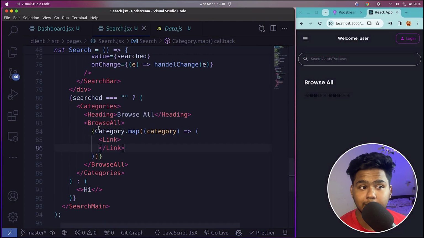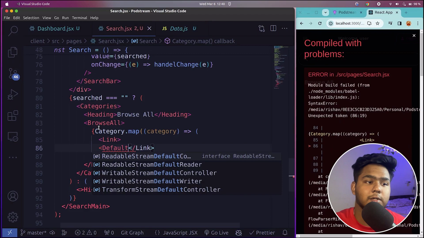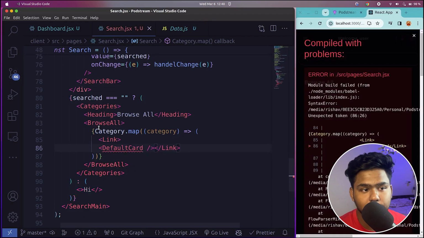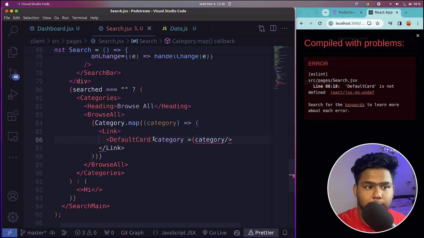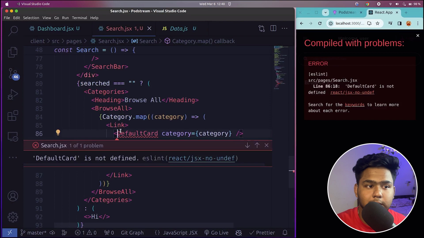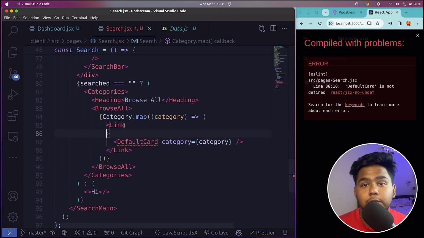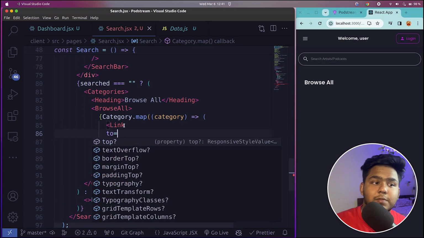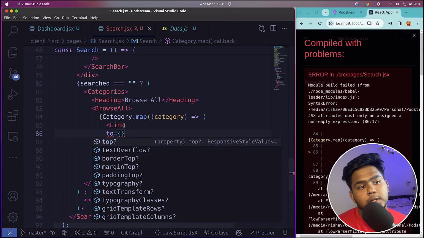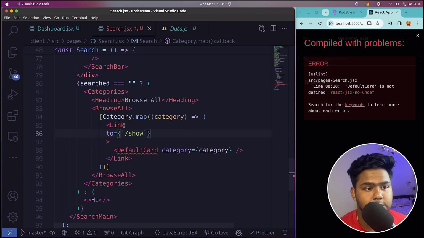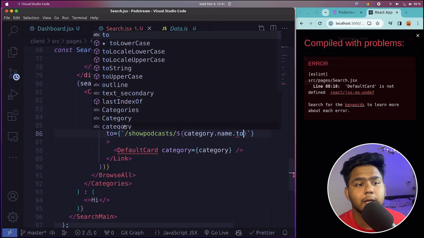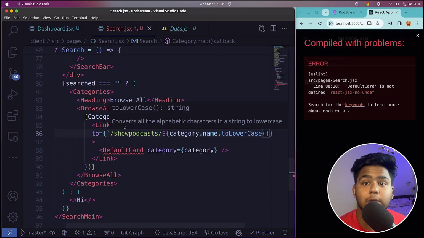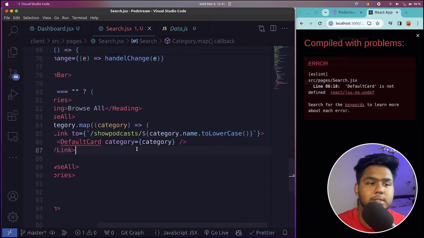So first there would be a link. Basically whenever we click, we will be taken to that page, and there we will be having our default card where we will be passing our category equal to category, right? Category is a prop which is passed to the card, and this card, let us just import that one, and in the link we have to pass a to, which is basically when we click on that, it will be taking to that page. So that would be a dash slash show podcast, and inside that we will pass the category, right? Category.name basically to that link, and it would be toLowerCase, right? So based on that, it will be taken to a new page where we can see that one.